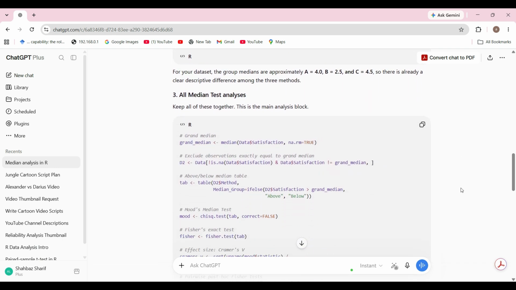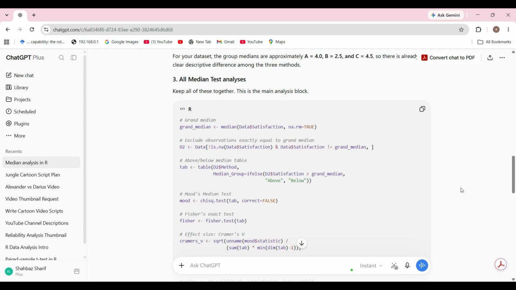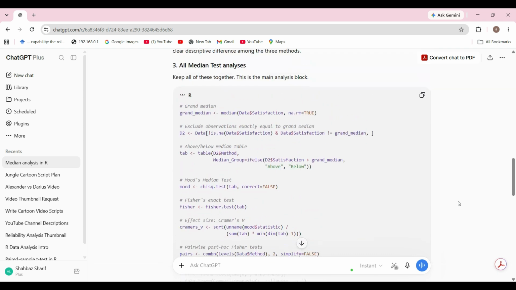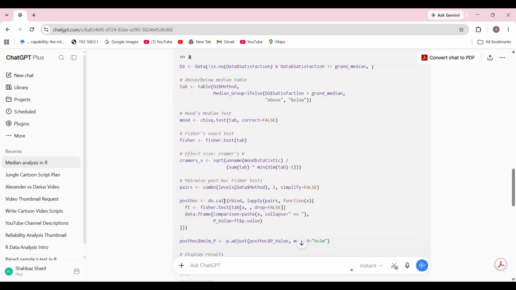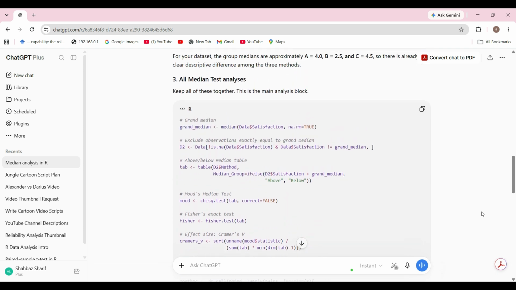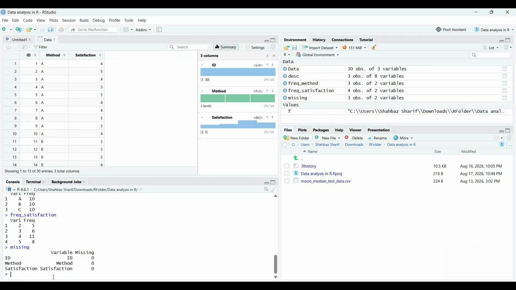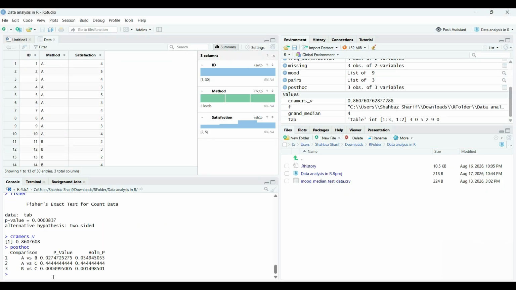Okay, next we apply the median test using different techniques. We require grand median, sample median and different tables, and also Mood's median test with the chi-square test, Fisher test and Cramer's V technique to check the effect size. We will also see the post-hoc comparison in this test. So we need to copy the prompt, paste it in R and press enter. So we have all the results here, and we can interpret accordingly.